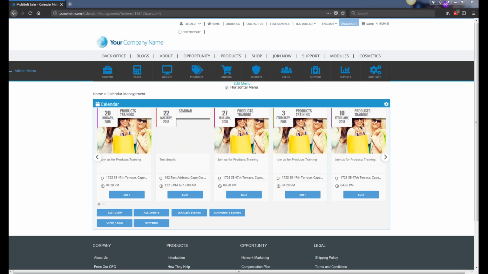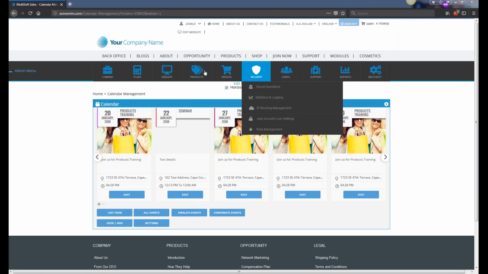Do you want to know how to set the recurring events on your calendar using your MLM software? Well, to set it up, all you just need to do is log in as an admin to your system. All right. Once you're logged in, you should be able to see now the admin toolbar.